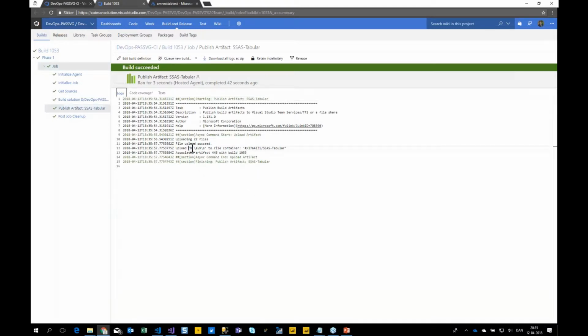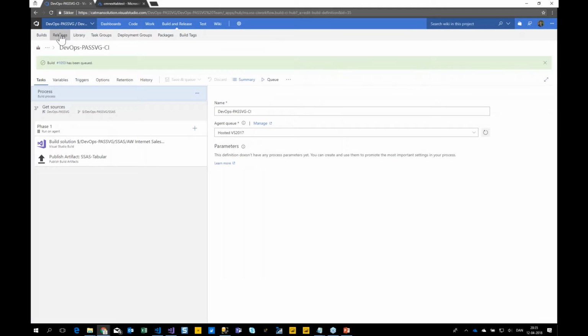So if we had a private hosted build agent, we would actually be able to see here where the artifact was located. But since this is a hosted agent, we were not able to connect and get that. But no sweat, because when we go to the release phase, now we built our Analysis Services tabular model.